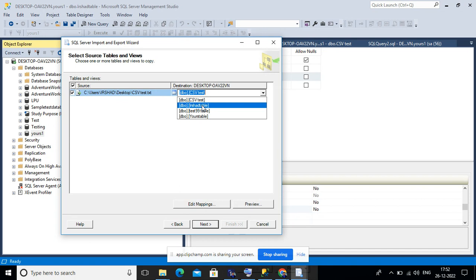If you change this name to CSV test or something else, then a table will be created in your database with that name. I am keeping CSV test. Now, if you want to append, then you have to select Irshad table, because it has the same attributes with the same names, so it will append the data. If nothing is there in that table, then it will enter that data in new rows.